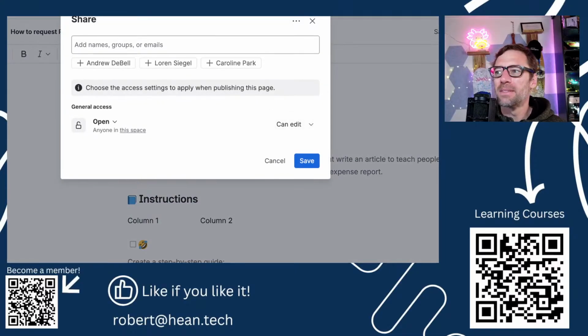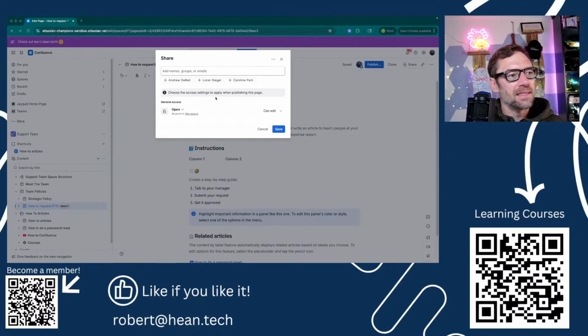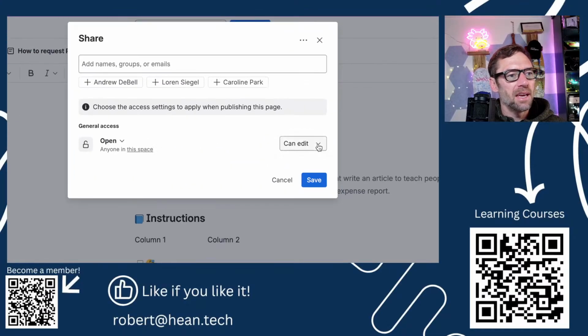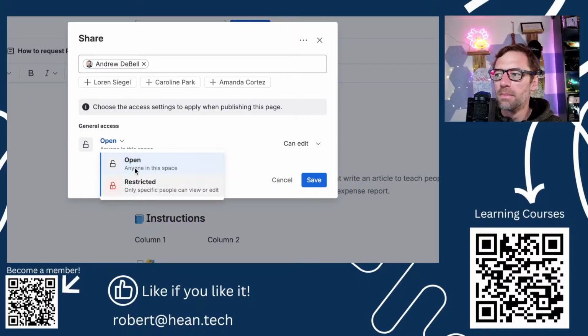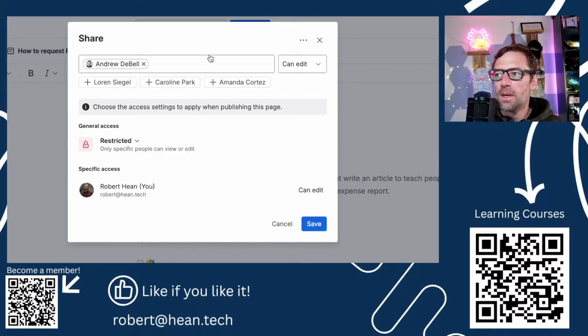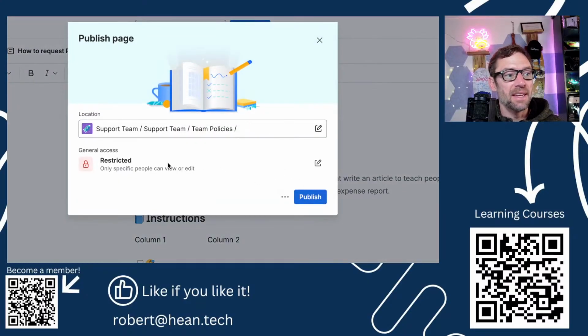I'll just click the edit pencil. And now I have that same option to share, but I can now expand what I can do. So I'm going to change this open to restricted. And now you'll see at the top, I can say Andrew can view this, or maybe he can edit it. And I want to provide what they can do. So this is how I can control who has this particular access. I'm saying only certain people can view or edit the page. And I'm going to allow Andrew and Carolyn to go in and edit it.